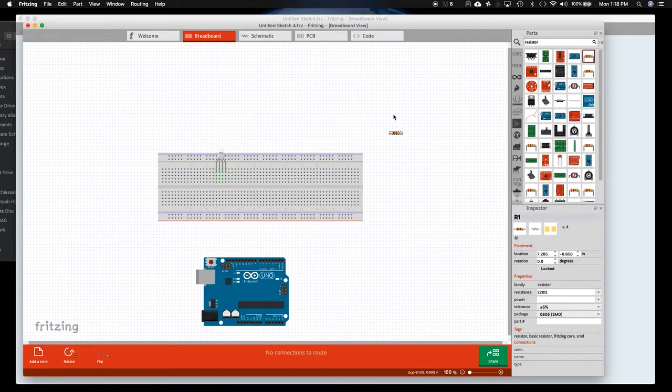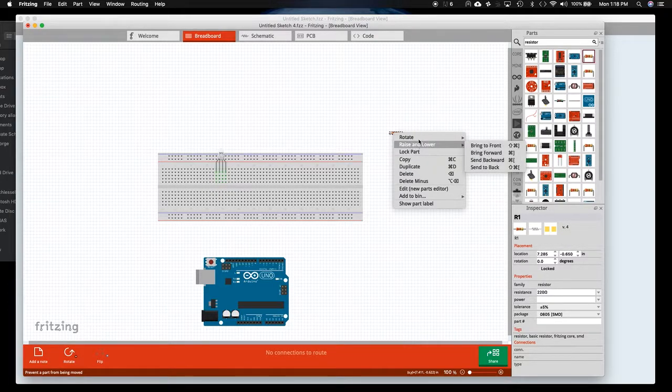I want to orient this vertically so it fits nicer in the circuit, so I'm going to do that by right-clicking on it and selecting Rotate.